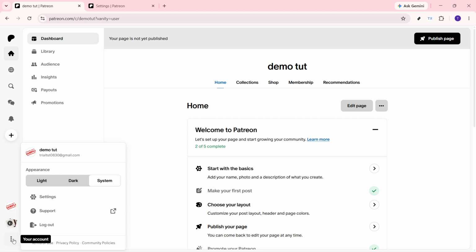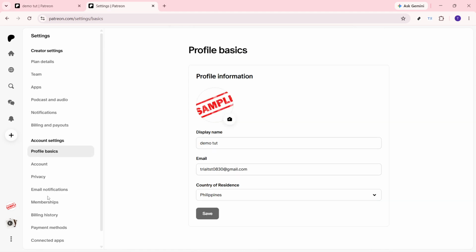From that menu, click Settings. This will take you into the area where you can manage the details of your account, including profile options, preferences, and connected services. If the page takes a moment to load, just wait until the full settings panel appears before moving on. Once you're in Settings, click on Account. This section is where Patreon keeps core account information and connection options. You may see several tabs or categories here, so be sure you're in the correct section before continuing.